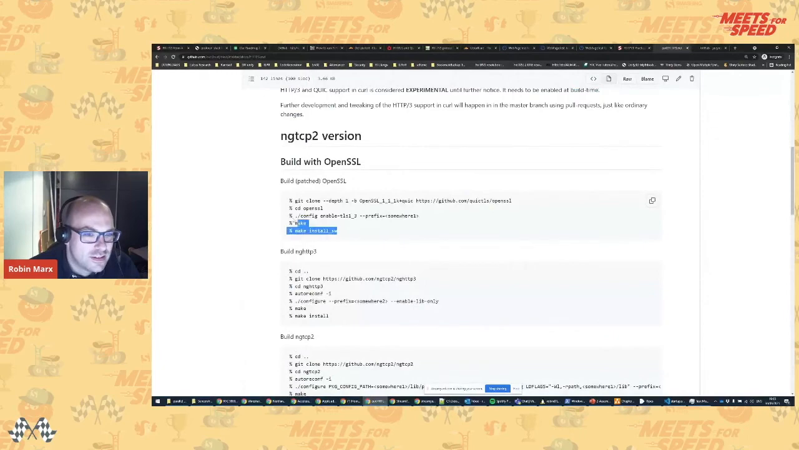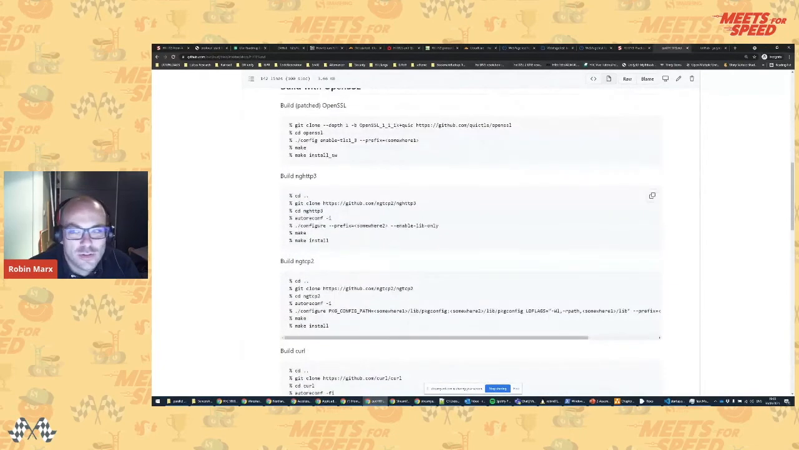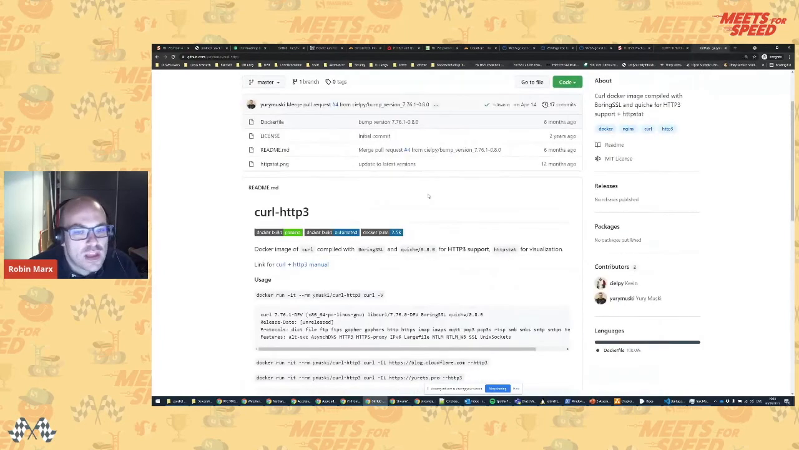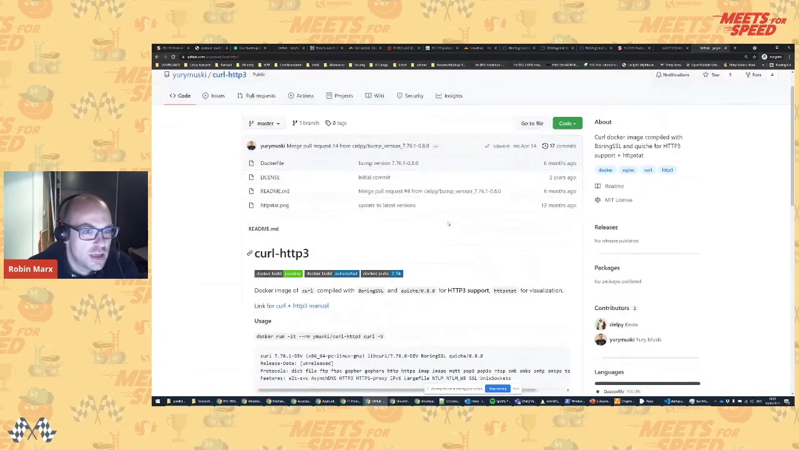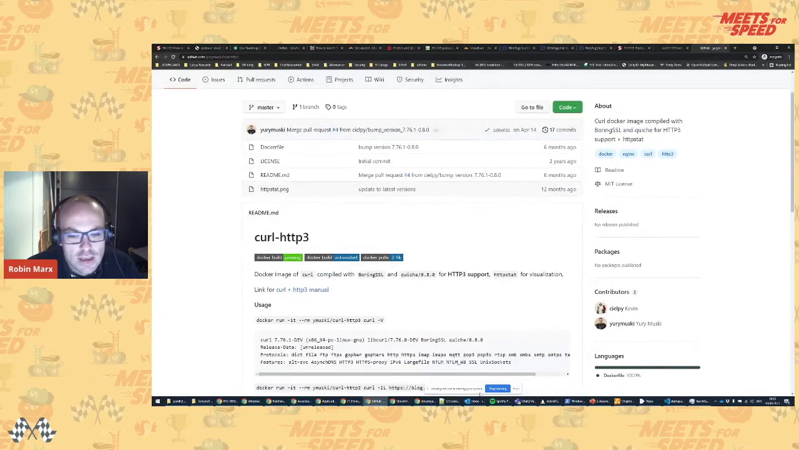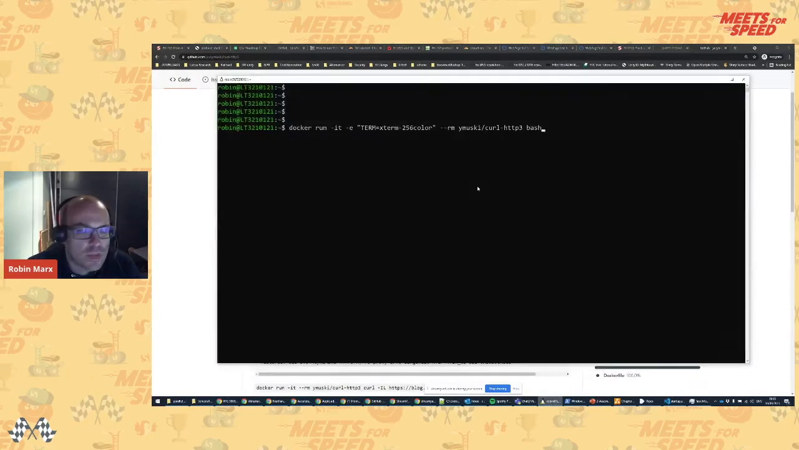I don't want to do all of this on my local machine for curl. So I went looking for someone who did this for me. There are several Docker containers, for example, that have done this. And I pretty much like this one, which I could find, which I installed. And so I'm going to run it now. I'm just going to start a Docker container which has the HTTP3 version of curl built in.